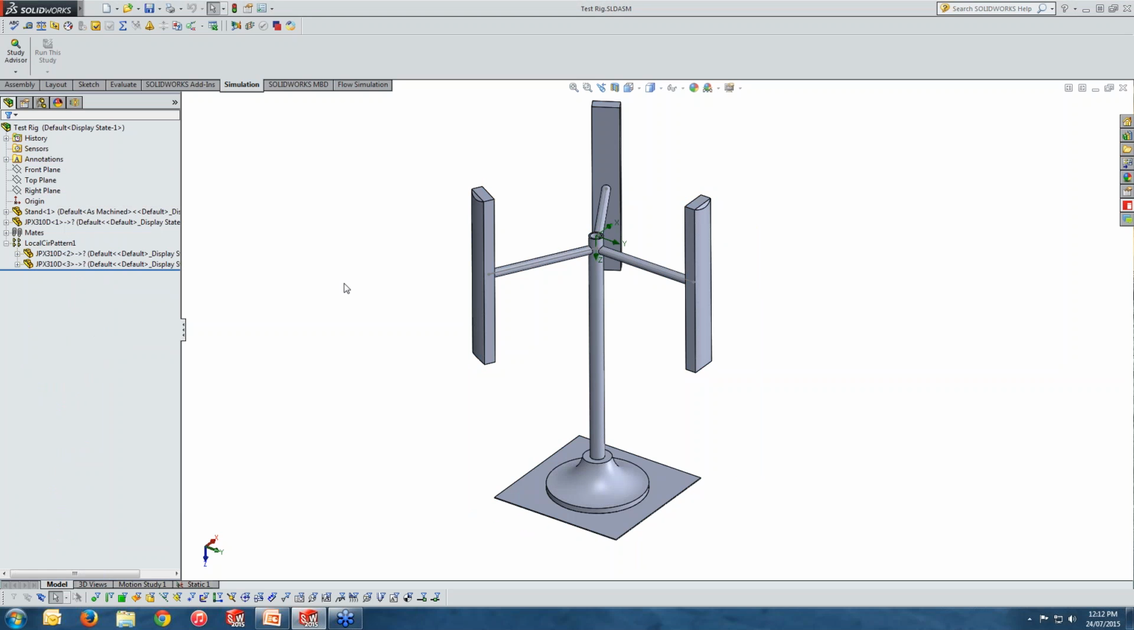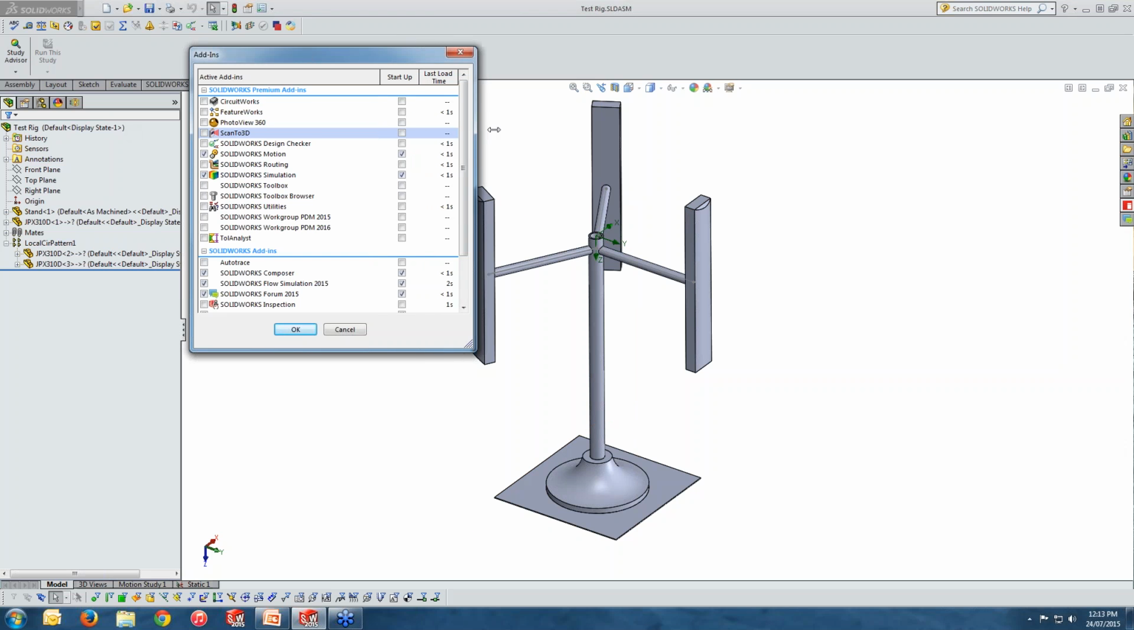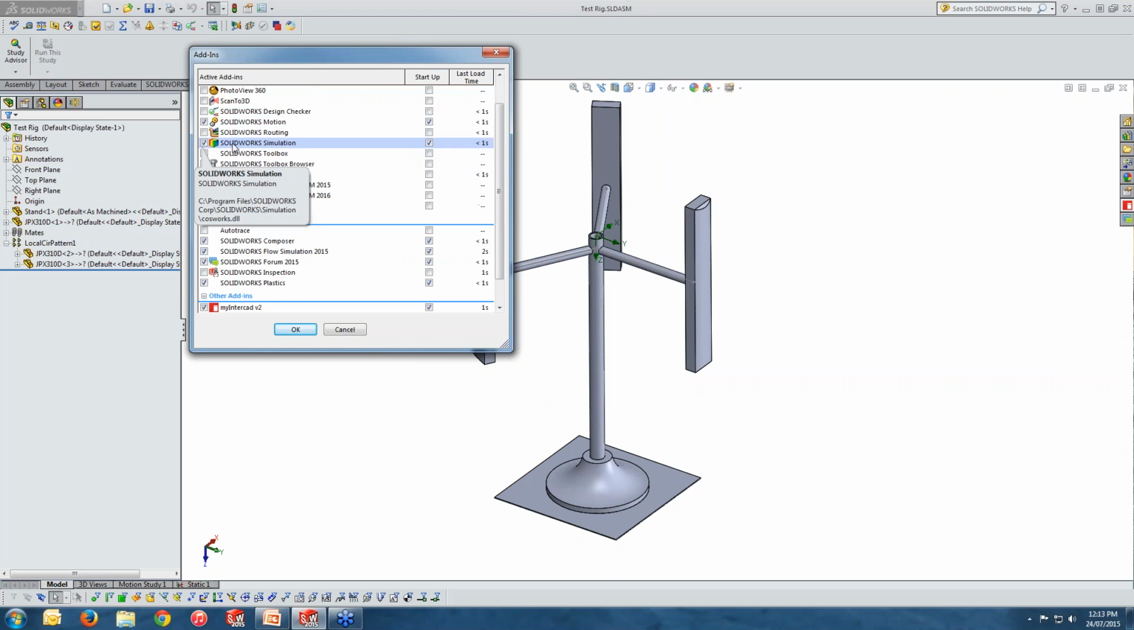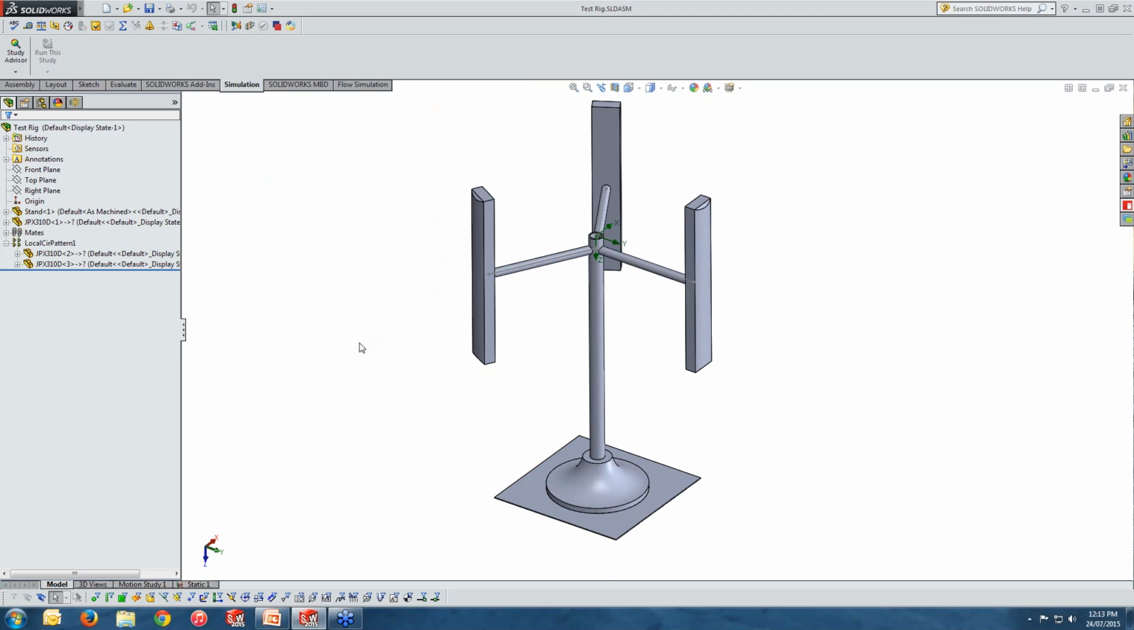Now, the first thing we have to do is to create a fluid analysis. How can we do that? As you know, Simulation and Flow Simulation are both add-ins in your SolidWorks, and depending on license, you can activate them here and also here. Then, once you've done the activation, you will get the Simulation tab or Flow Simulation tab.